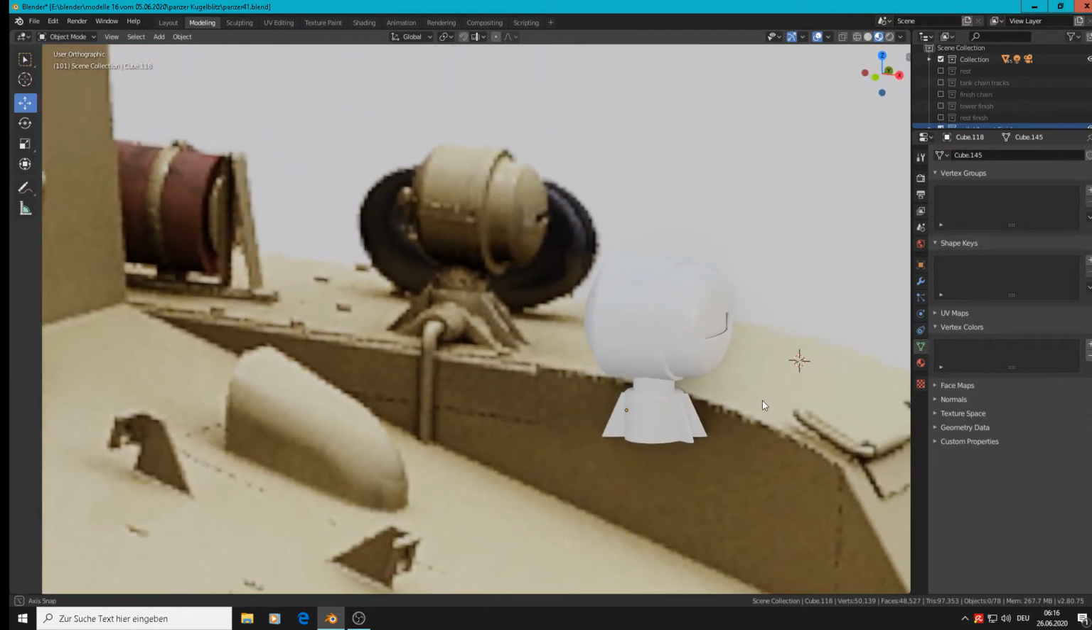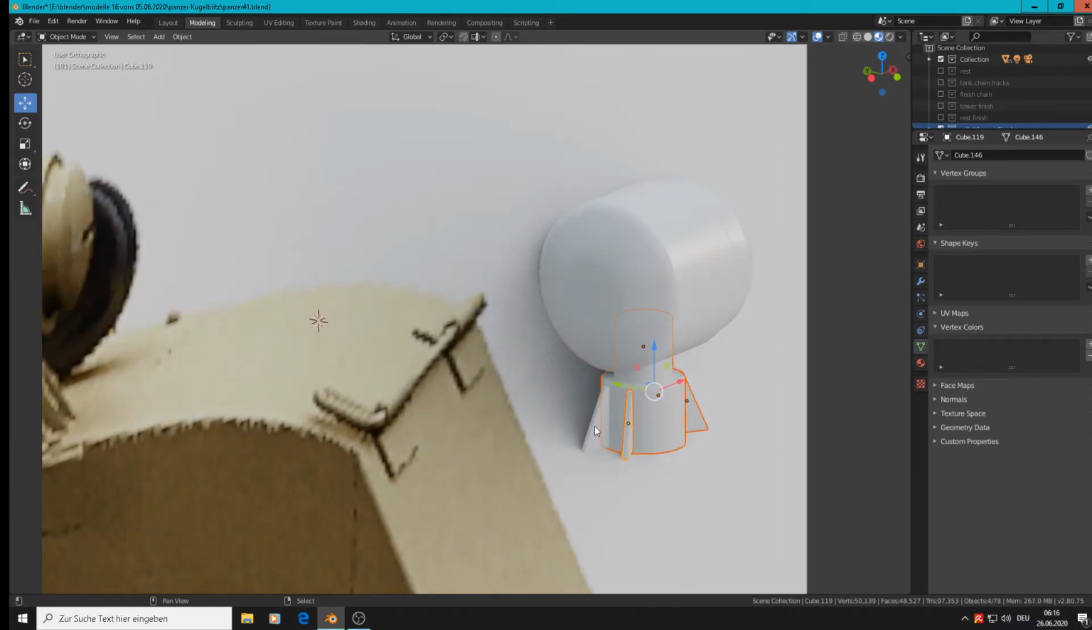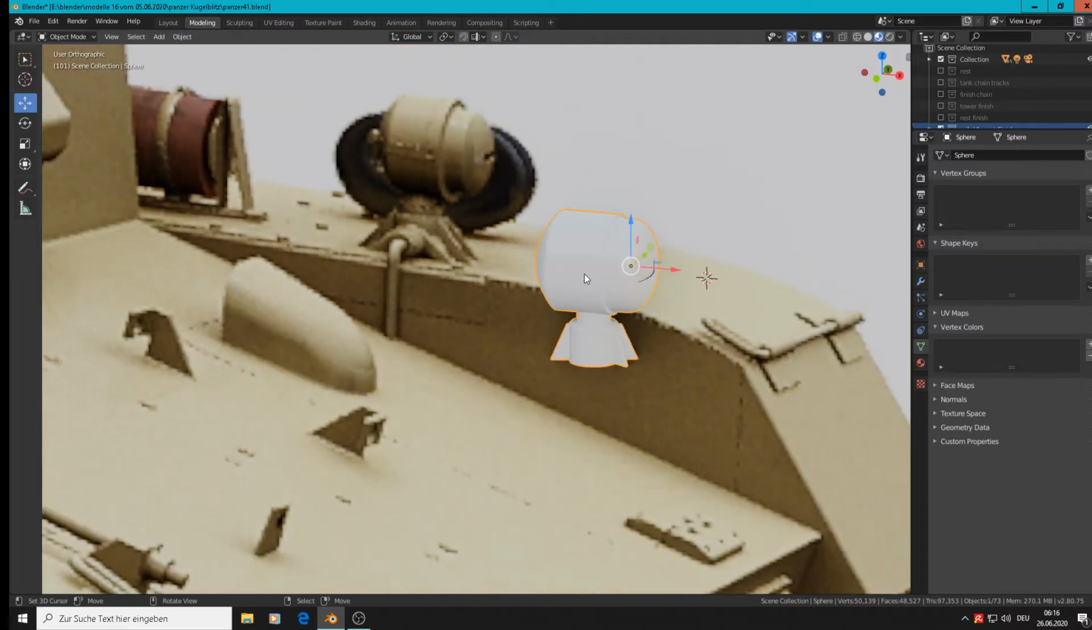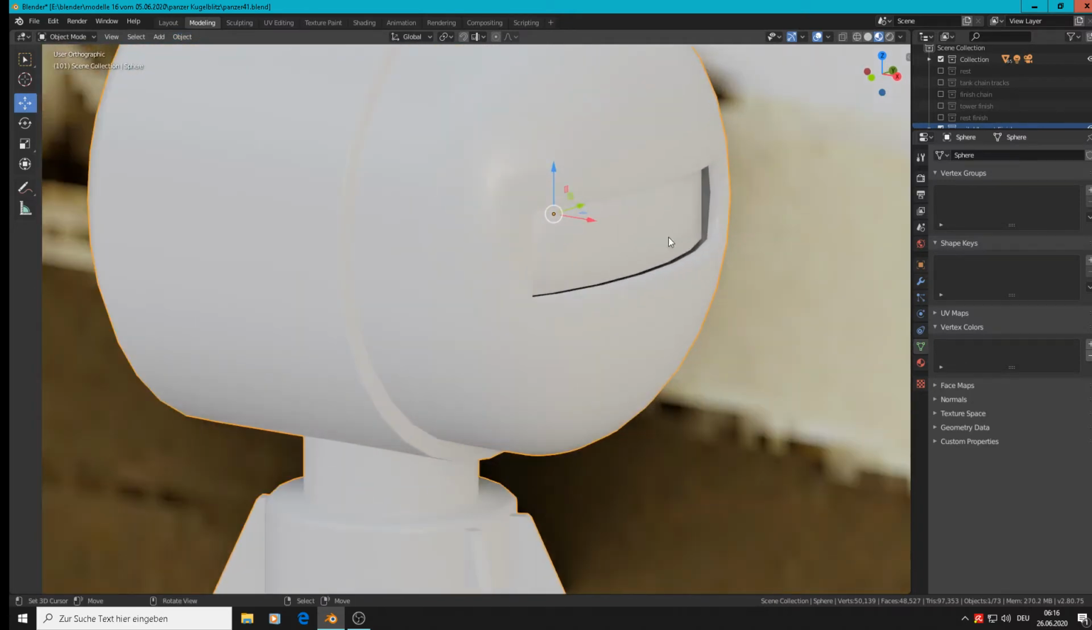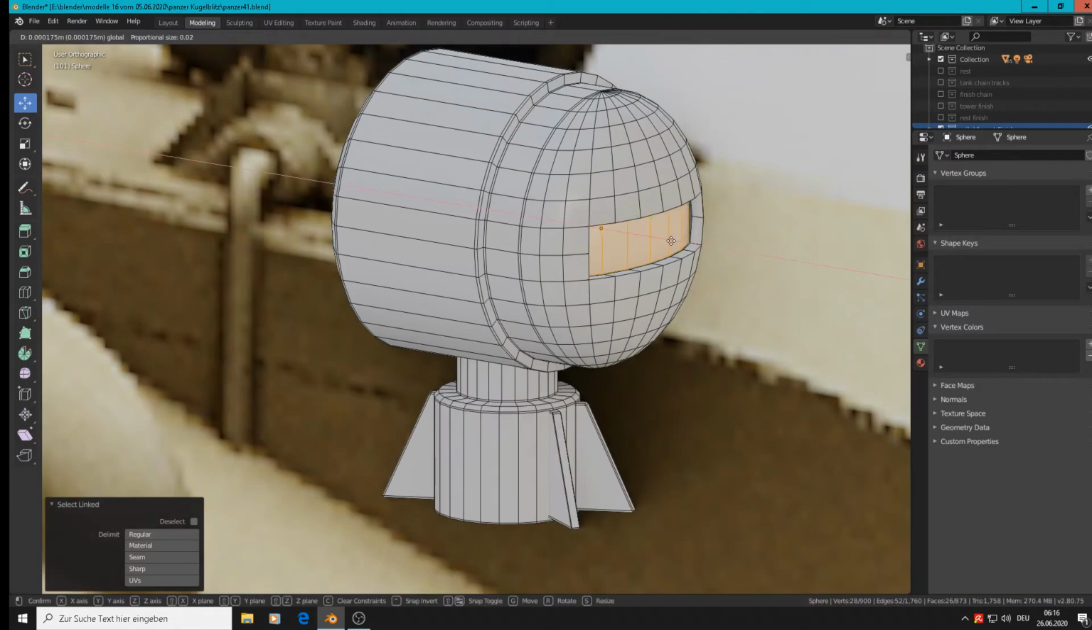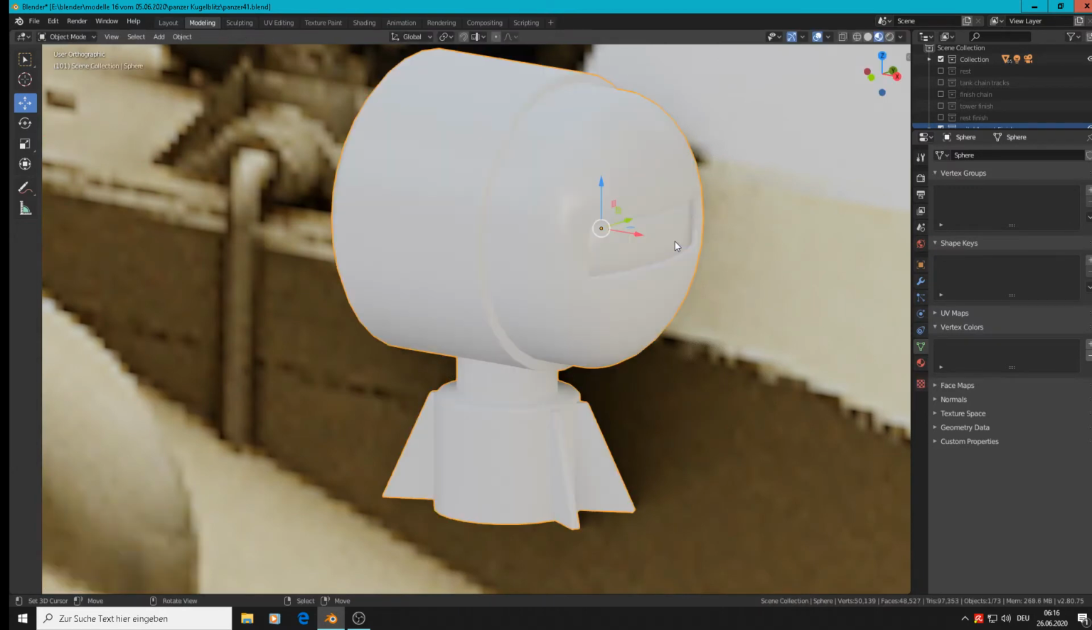Good. We join that all together. Object join. That doesn't fit for me. So we bring that more into. Good.